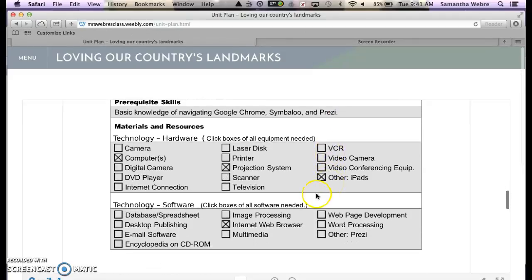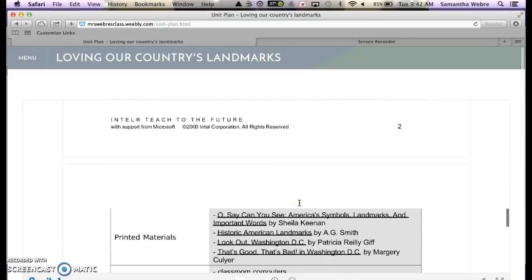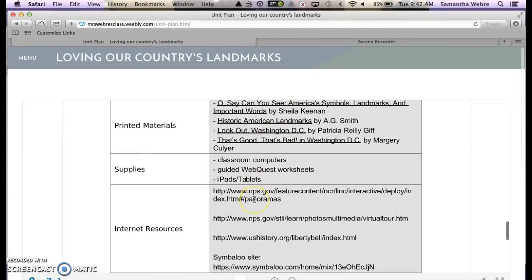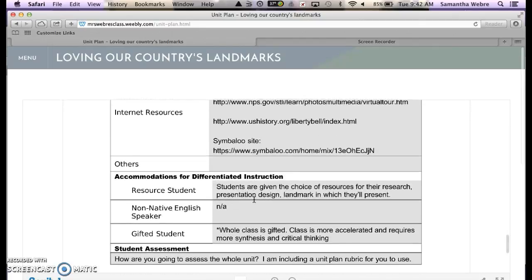Materials and resources needed here, pretty basic: Internet Explorer, computers, projection system, iPads or tablets if you have them. Just makes the research process go a little quicker. And there are some printed materials that can be used. They don't have to be used. In my class, there are 5 or 6 books that I've used. There are lots of websites that I've used.